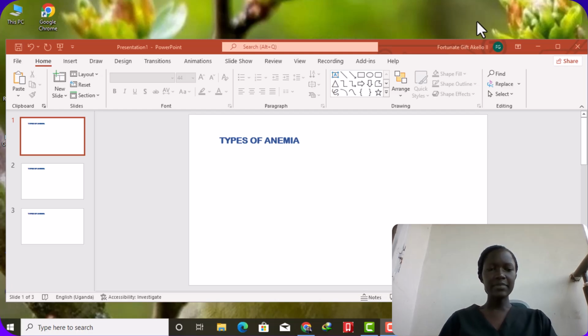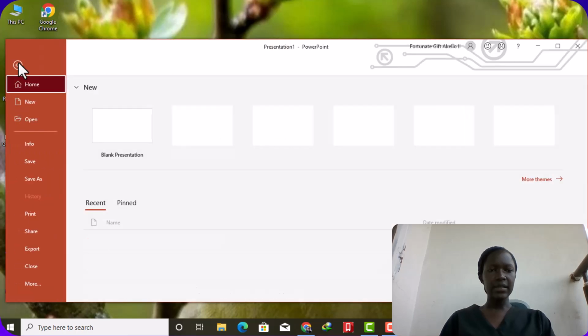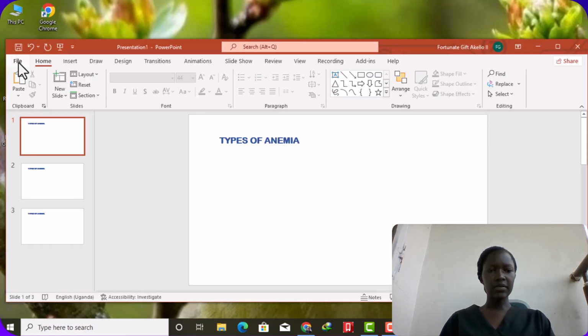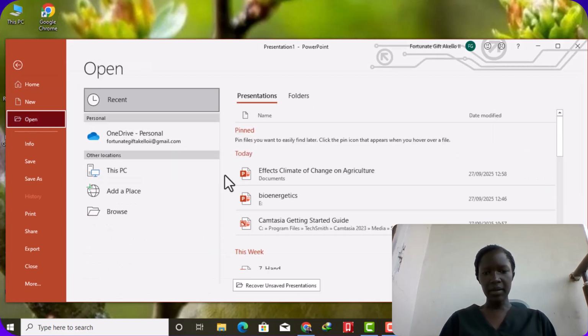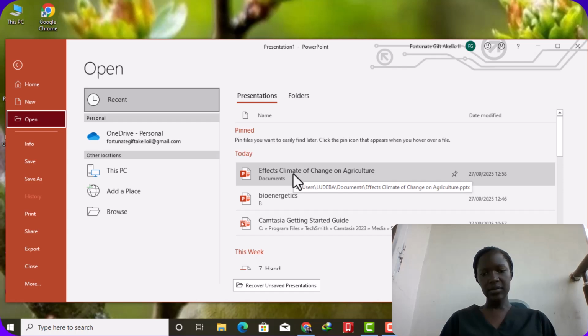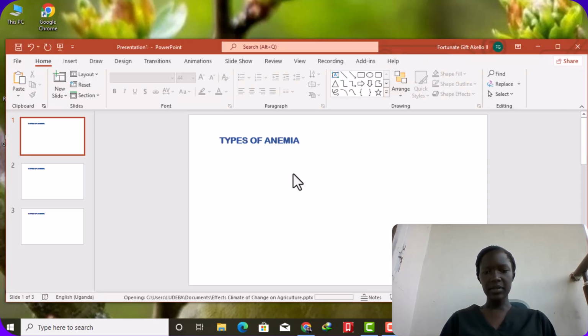For the next application of the master slide, we're going to use the master slide to apply changes to a document that is already typed. For instance, when you want to change the font styles, the font color, the font size. So here let's come to File, then Open, and open a file that we already have, titled Effects of Climate Change on Agriculture.